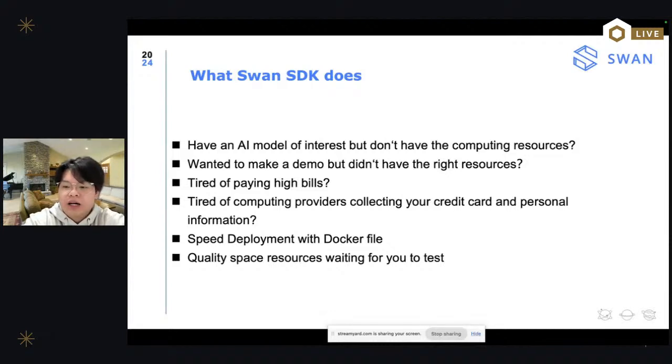So basically, you will have quality space resources waiting for you to test, because we also have a platform called Lagrange, and we're going to talk about that later. You will have a lot of quality spaces that contain a lot of AI projects, like Stable Diffusion, Jupyter, and you will also be able to create or deploy games by yourself. Well, it's really cool.